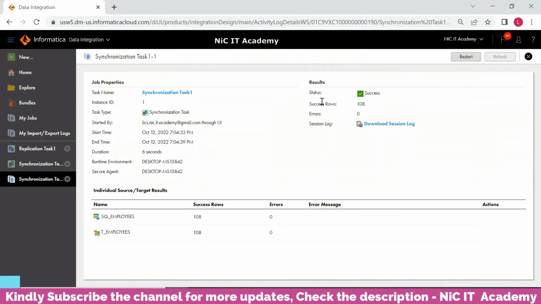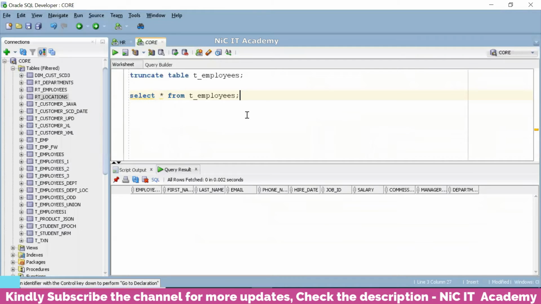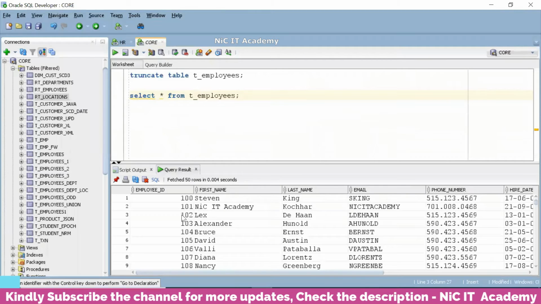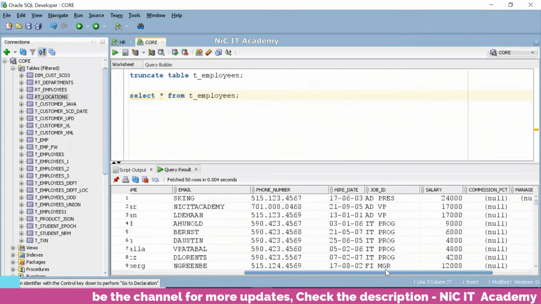It has executed now. It has loaded 108 records into the target table. If you go and check here, it has been executed, right? You can see all the 108 records have been loaded into the target table.